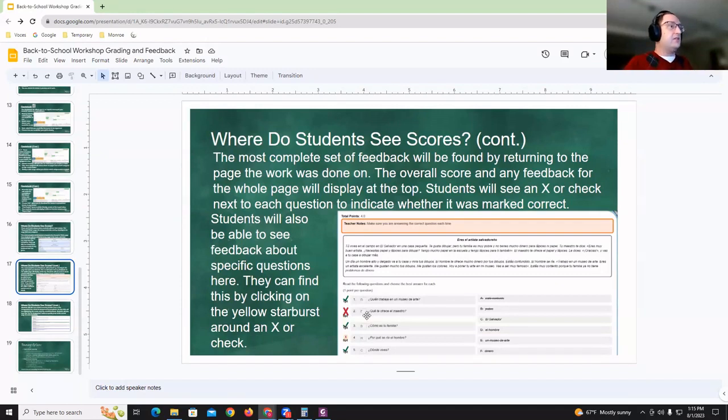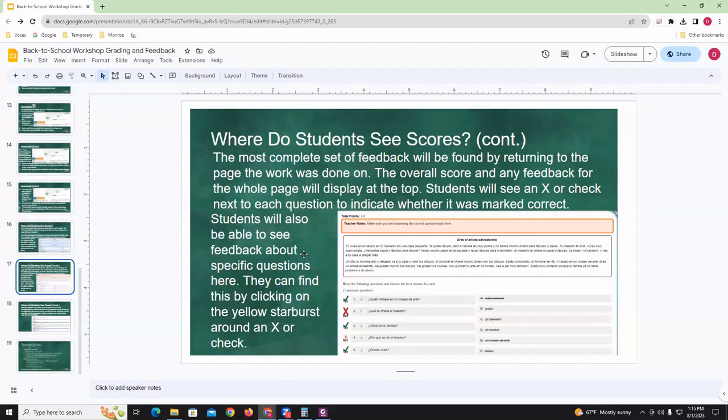And if they click on the yellow sunburst, it'll come up with a pop-up that tells them what their feedback was. There's a couple of different places that I'll hit on later where that feedback might show, but that's the easiest way for the student to find it, is to go back to the page that the assignment was on and see either the general teacher notes that would include your audio recording at the top, or to click on that little yellow sunburst.